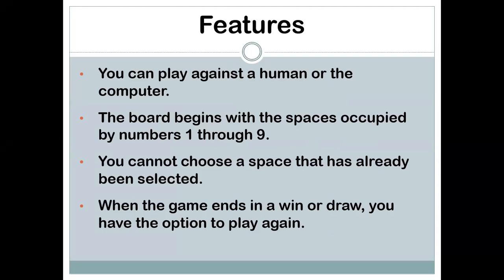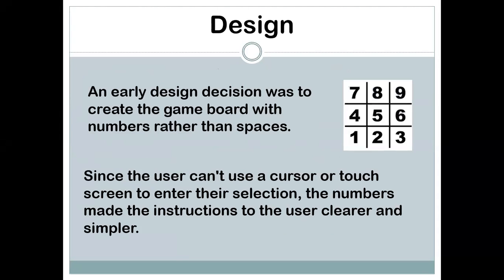In this game, you can choose to play against a human or a computer on a board that is numbered 1 through 9. You cannot choose a space that has already been selected. The game will tell you to choose another space. If the game is ended in a win or a draw, you can, however, play again.